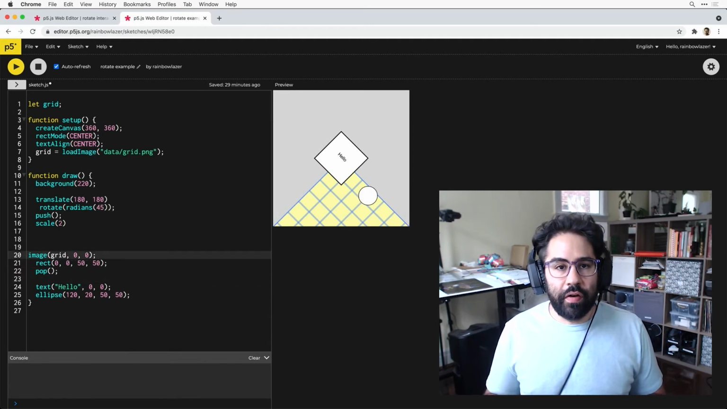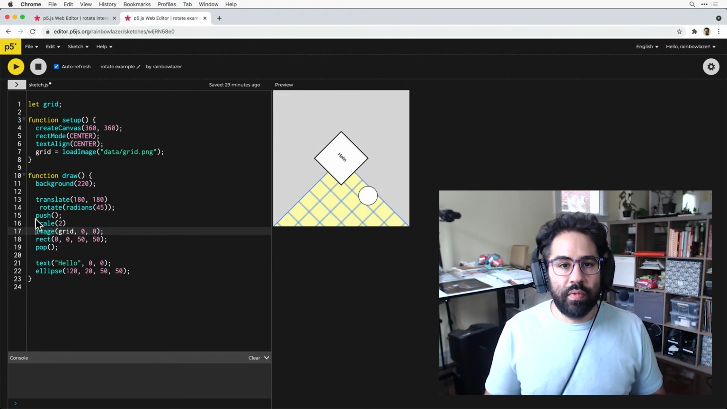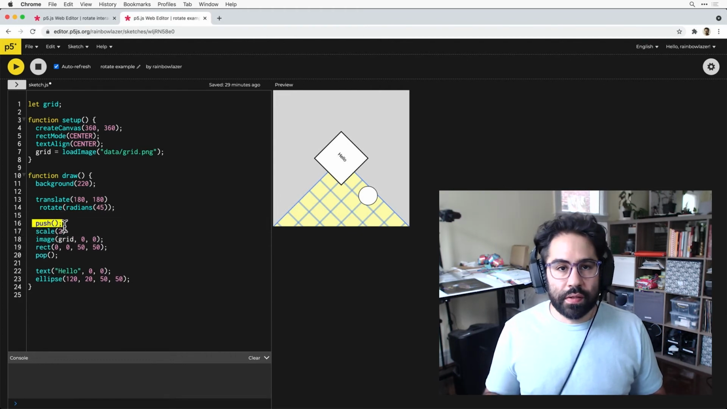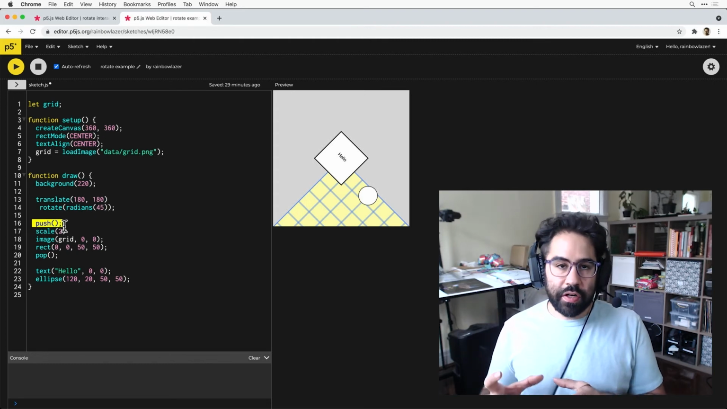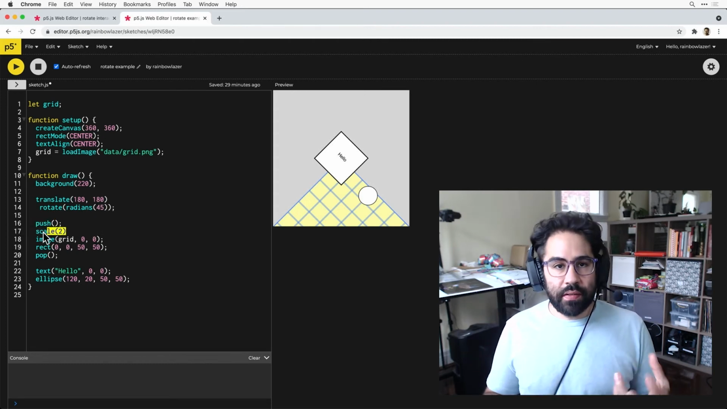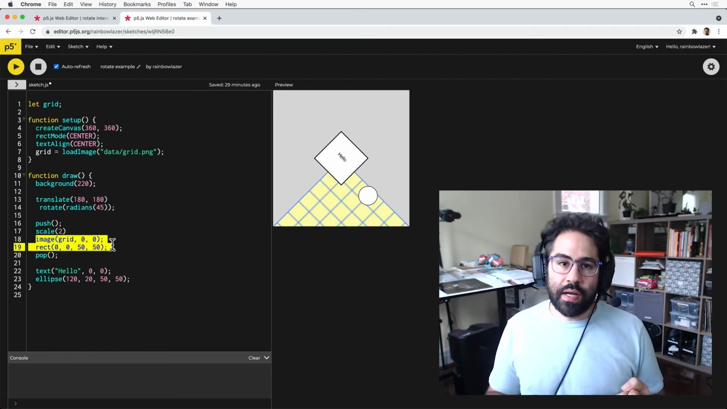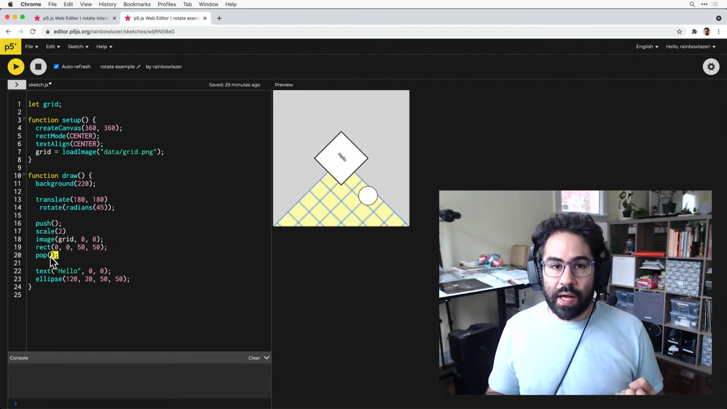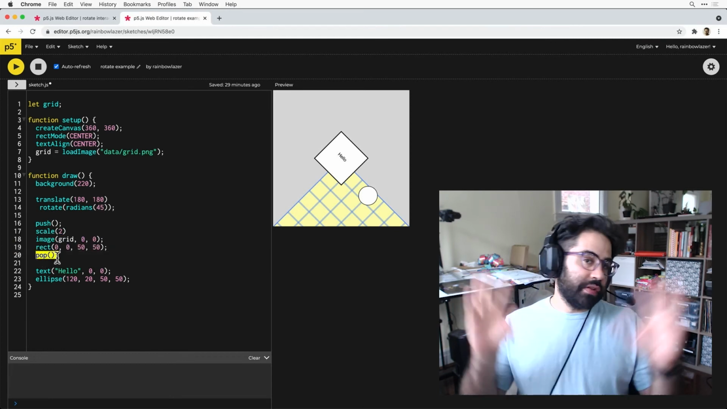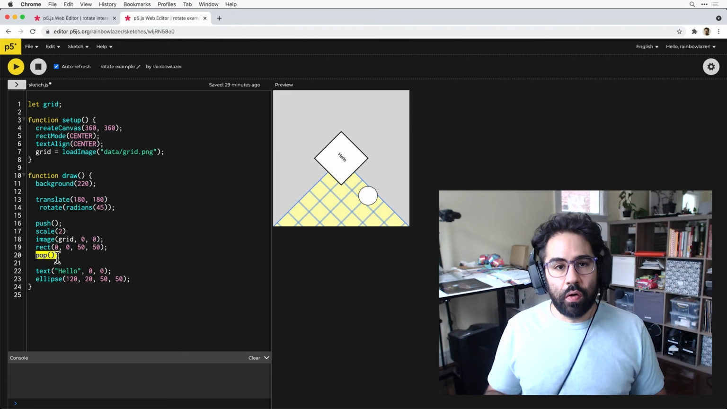So I'll just kind of rearrange my code here so we can see a little bit more clearly what's going on. So when I use that push function call, that's creating a temporary transformation matrix. So temporary holding place for our scale to live just while my grid image and my rectangle are being drawn. Then when I call pop, that temporary transformation matrix is thrown away. And that's why we're only getting that scaling applying to the rectangle and the grid, but not the text or the ellipse.